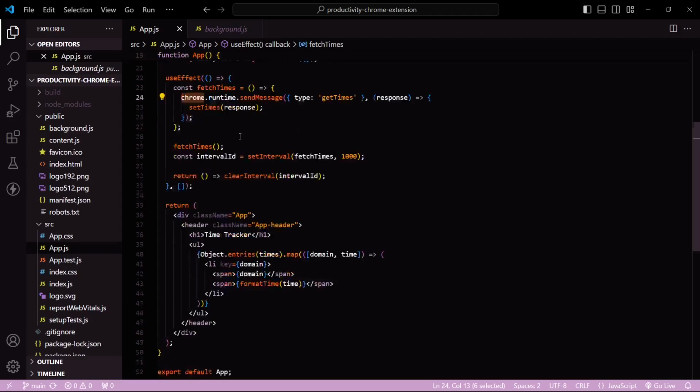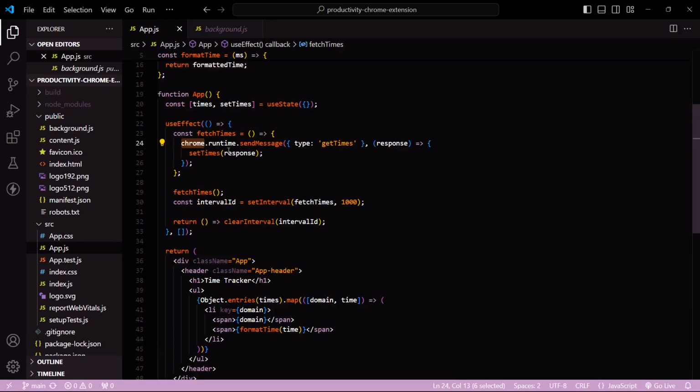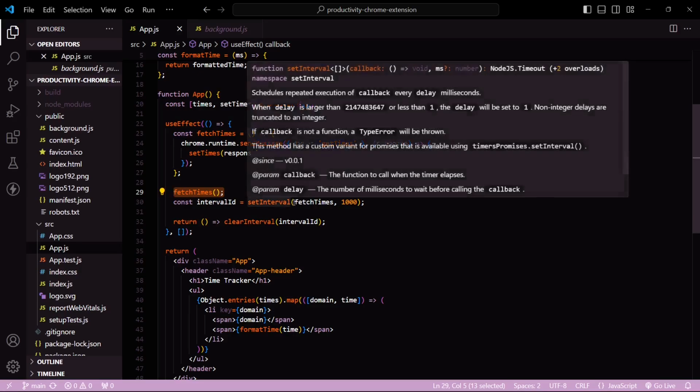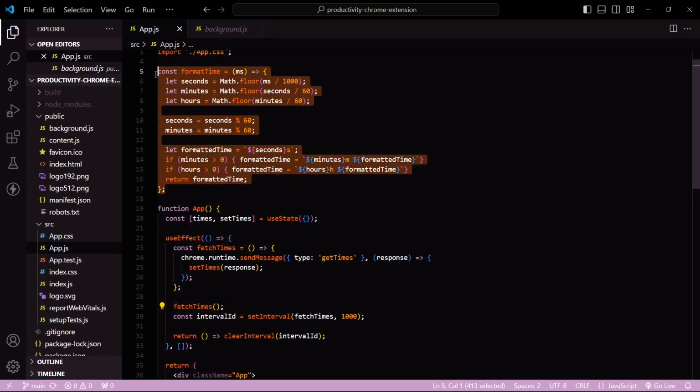Now coming back to the app component. As I mentioned, we were using chrome.runtime.sendMessage to send a message to some part of the extension, which is inside this background script. The name of the event is getTimes, and the response that I get, I'm directly setting it to the state. And just so that I do not get empty content inside my extension for the first second, I run the fetchTimes function once and then I start the interval. I also have the formatTime helper here. This basically converts the time that is in milliseconds to hours, minutes, and seconds just to make it more readable.